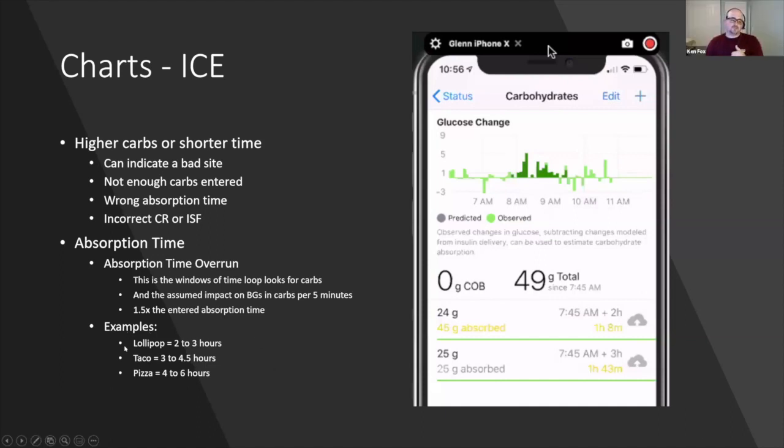One of my examples at the bottom here, just telling you how this absorption overrun time works, is the window of time that Loop is looking at for carbs to have impact is 2 to 3 hours for lollipop, 3 to 4.5 hours for a taco, and 4 to 6 hours for the default pizza. So back to what you're saying in terms of the safety, it's got the safety for the drop mid-meal, but it also gives you this fuzzy room to say, well, pancakes are usually 2 hours, but if you eat a lot of them, it might be a little bit more. Or if you have protein pancakes, it might be 2.5 hours or even up to 3 hours.